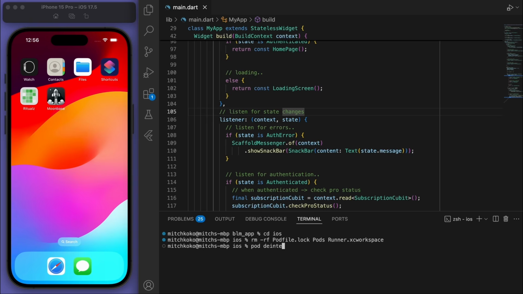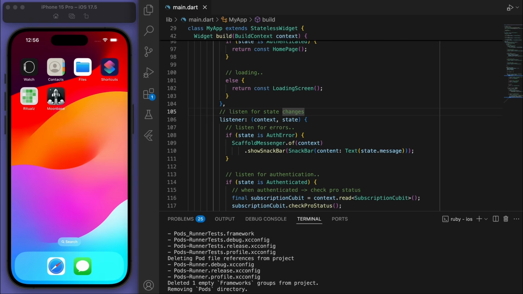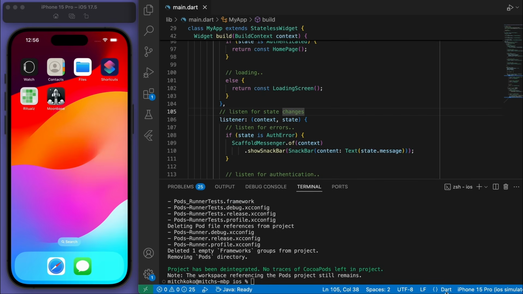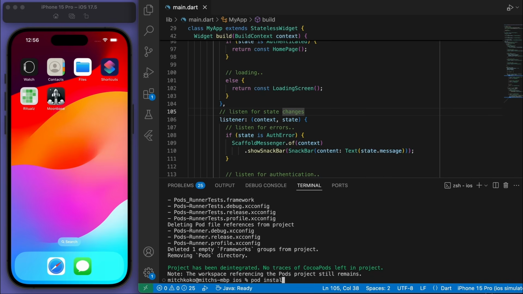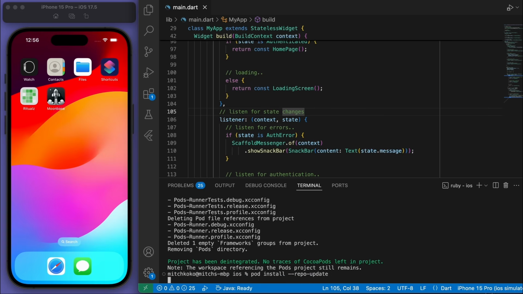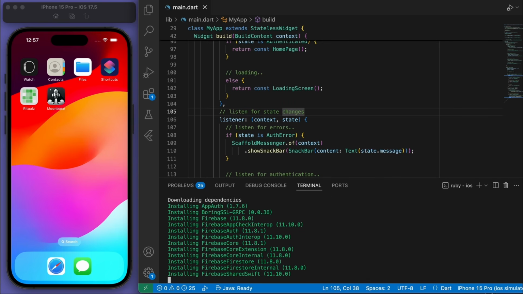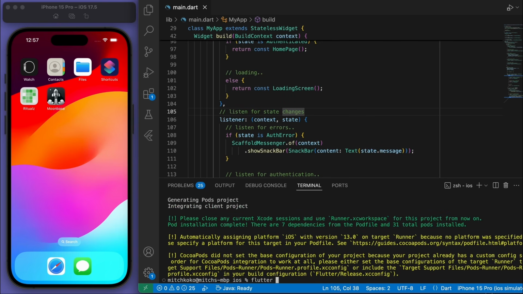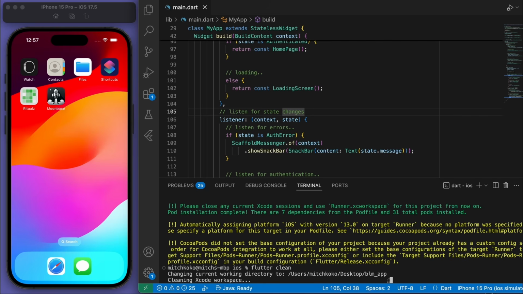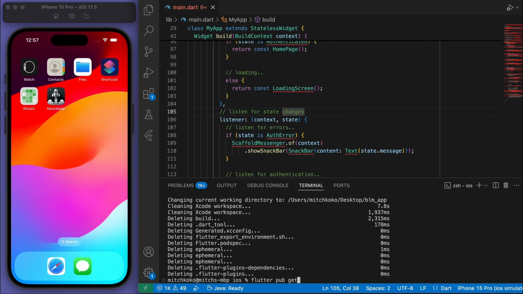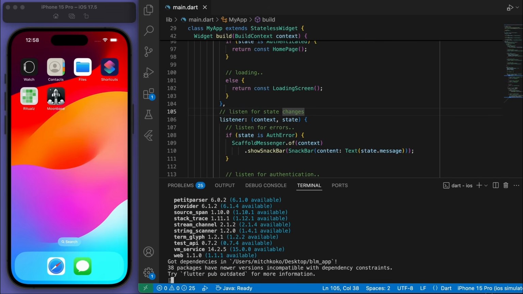Let's pod deintegrate. So what this does is it just deletes the entire pod file. And then I'm just going to pod install repo update so that we can just get everything from scratch. This way we can guarantee that we have all the updated packages. And once that's done, just say Flutter clean. And finally, Flutter pub get. Hopefully we have no issues and everything is looking good.